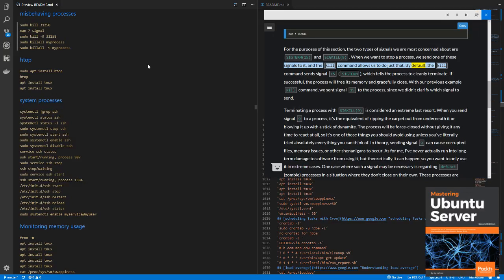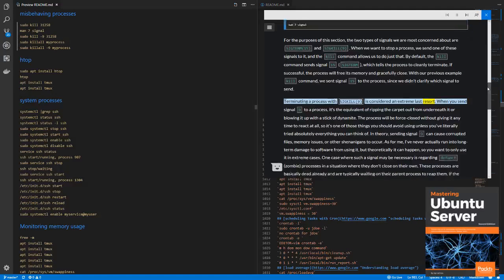By default, the kill command sends signal 15, SIGTERM, which tells the process to cleanly terminate. If successful, the process will free its memory and gracefully close. With our previous example kill command, we sent signal 15 to the process, since we didn't clarify which signal to send. Terminating a process with SIGKILL, 9, is considered an extreme last resort.